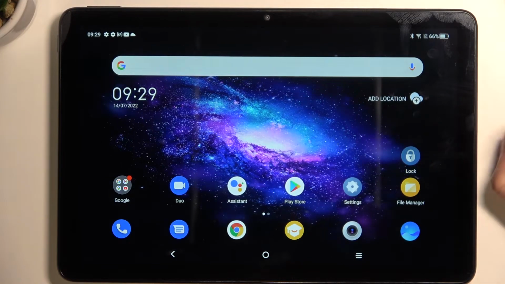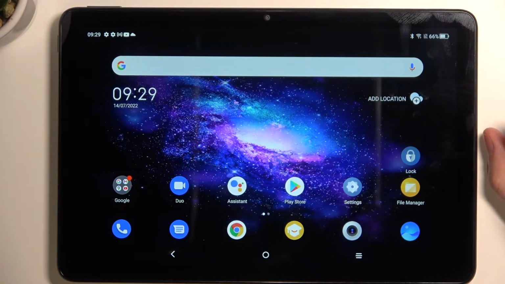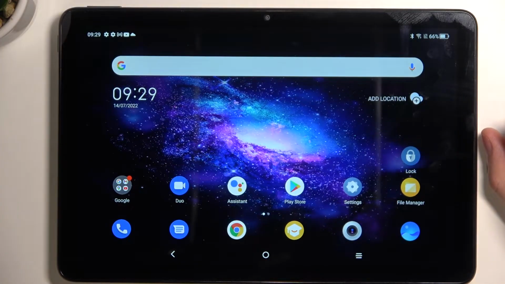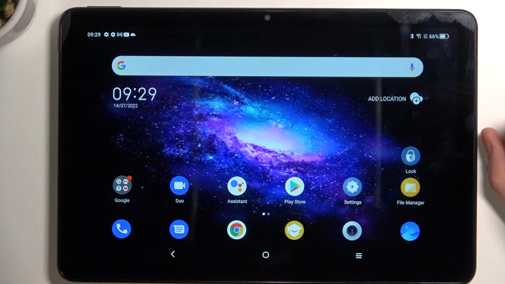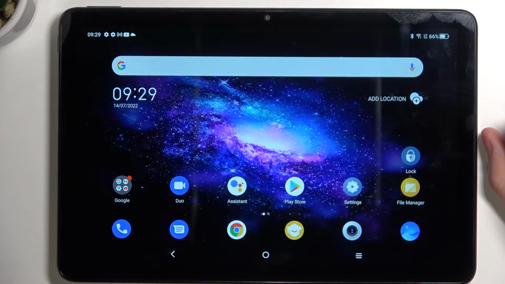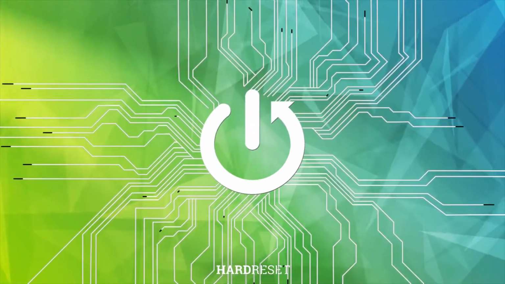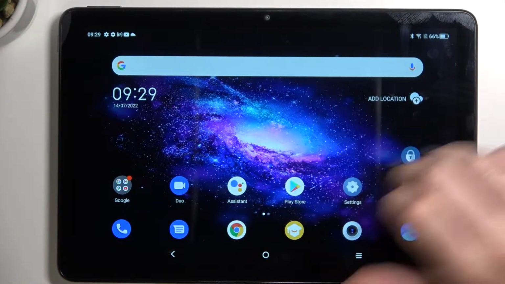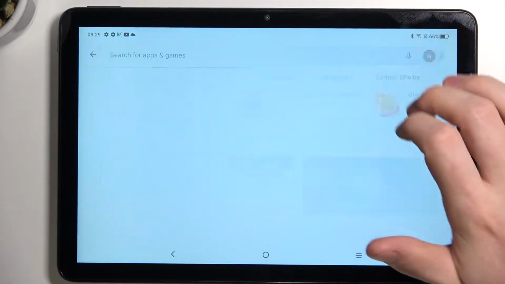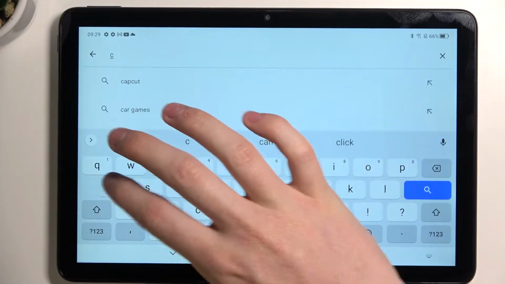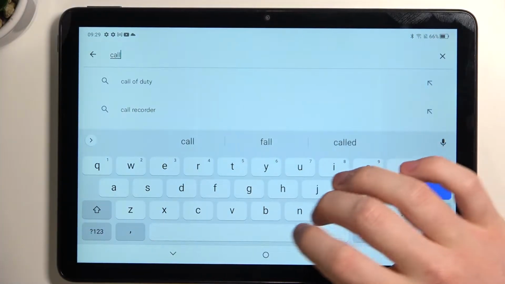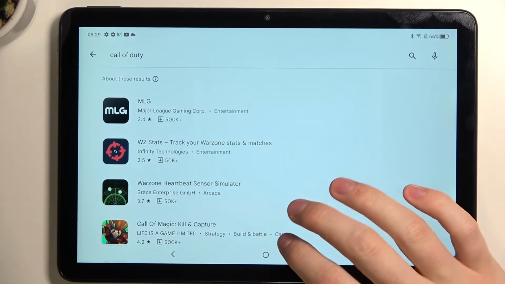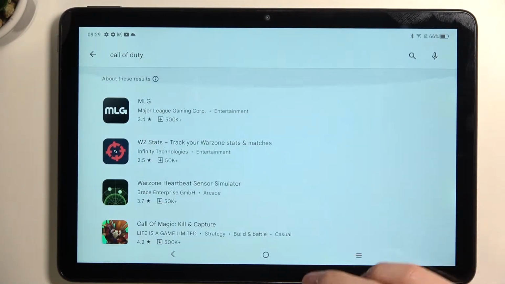Hello, in this video I want to show you how to fix the problem when you want to install Call of Duty Mobile, but you can't seem to find it on the Google Play Store for TCL Tab 10s. So in order to do this, let's open our Google Play Store. From here, try finding Call of Duty. But as you can see, there's no game that we can download right here.